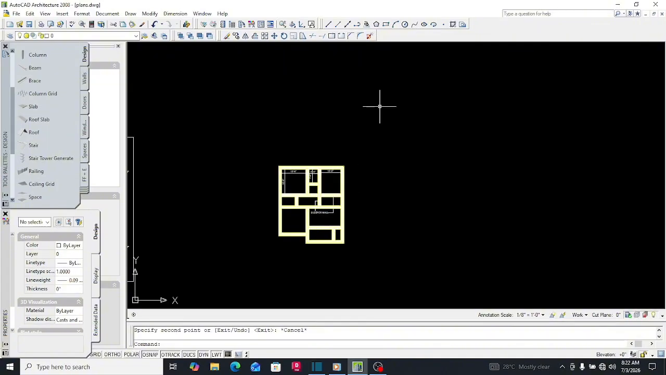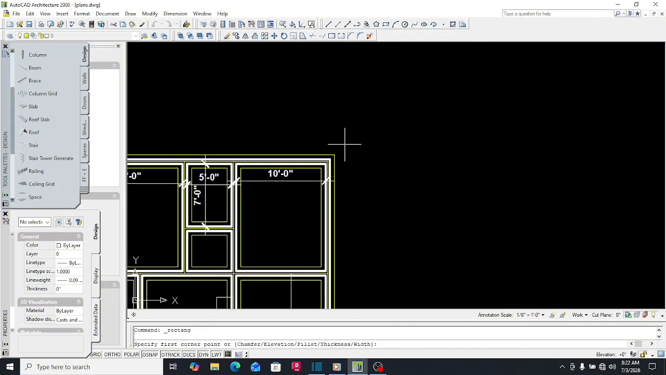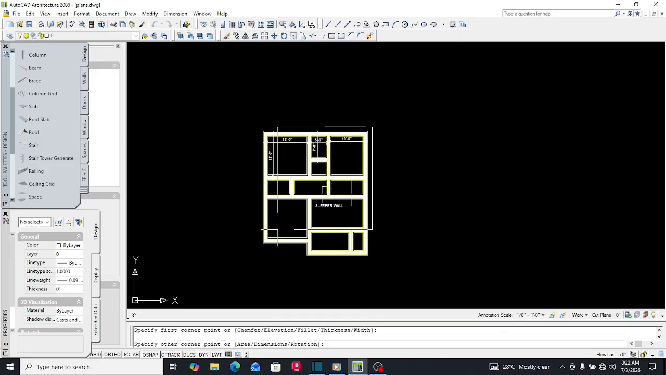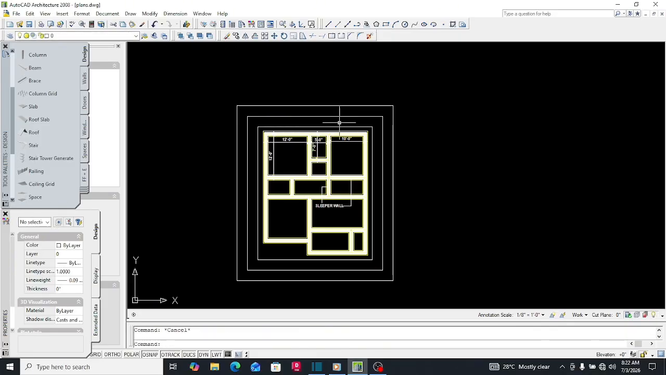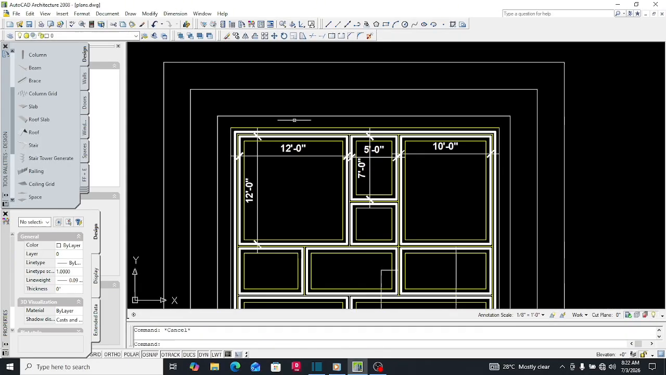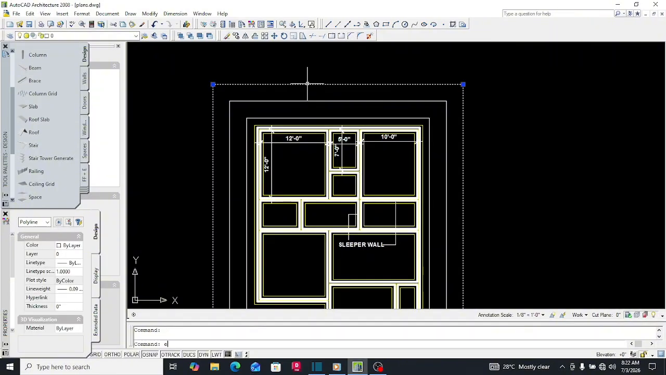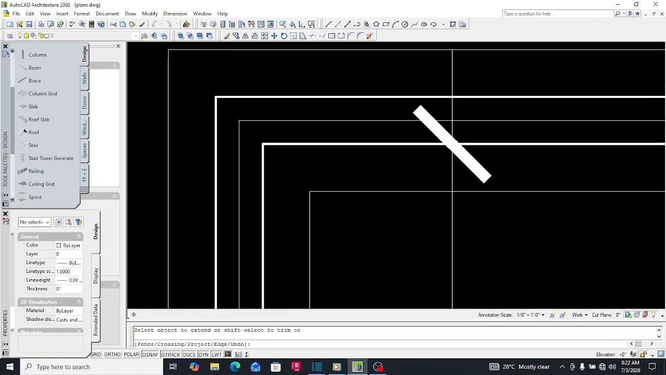Once you are done with this, you take a rectangle, then you put a rectangle around the plan, then you type offset 3 feet. Just 2 times. Then you extend the grid lines.